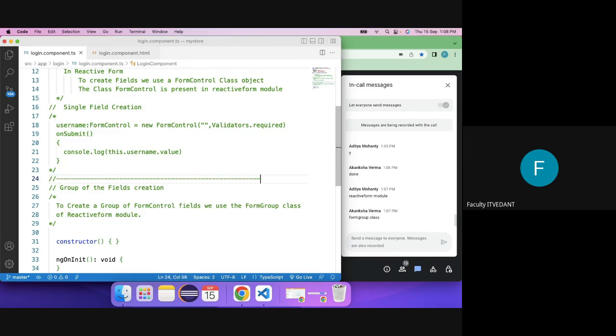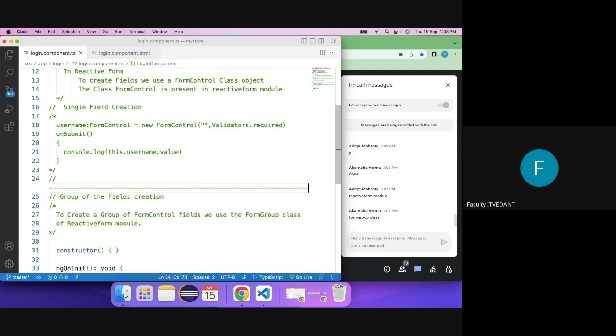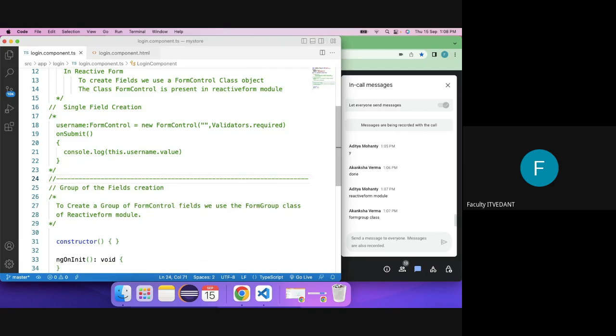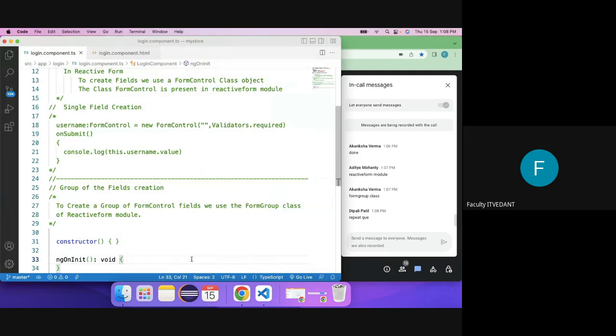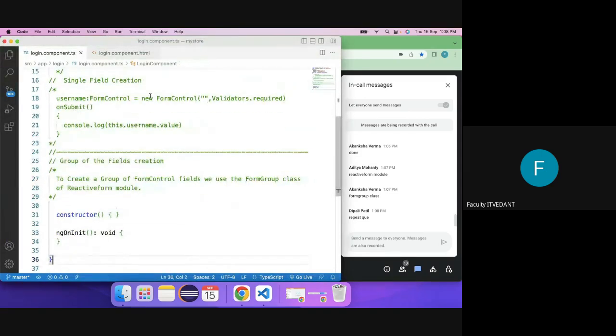Hello, I hope I'm audible. I'm asking everyone some questions. I'll ask that to create a single control, form control class will be used, correct? And to create a group of controls, which class will help you? Is it clear now, everyone? Give me the answer in chat fast. Now, how will we do that? Let's see.